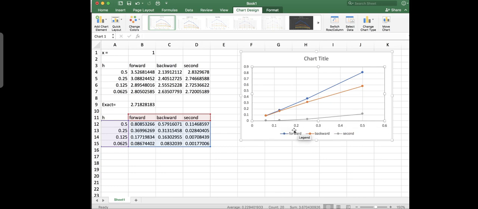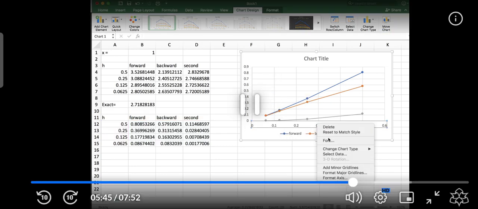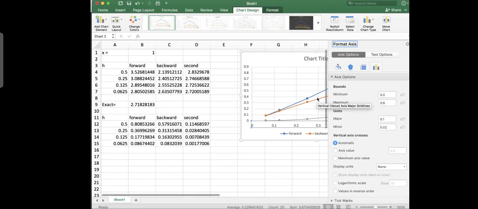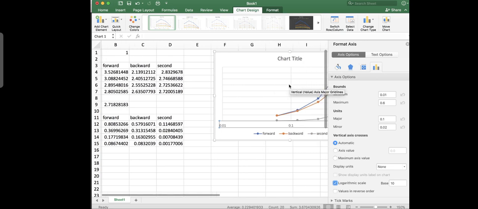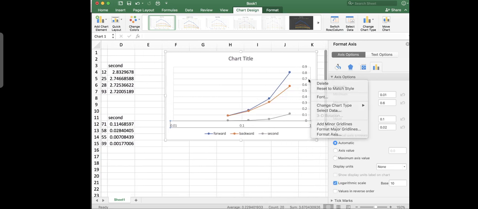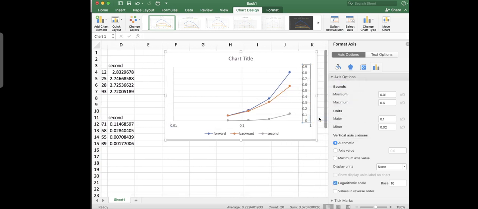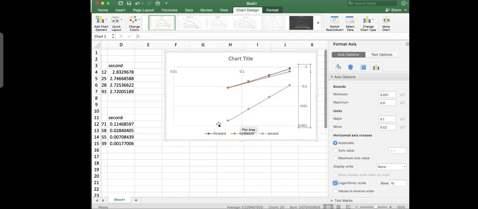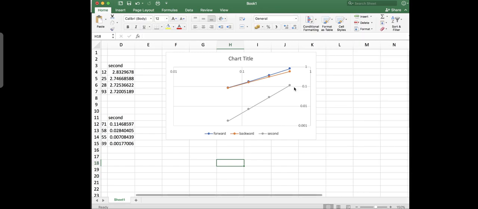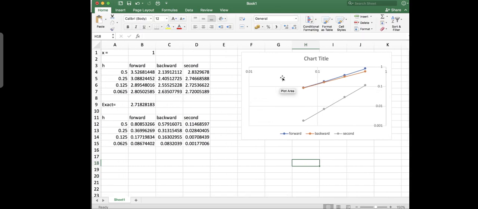At the moment, this is not a log-log plot. We have linear scale on both x and y axis. To convert it, I right click on the axis, format it, and switch to logarithmic scale. And I do the same for the vertical axis: format that axis and switch to a logarithmic scale. You can see now we have them as straight lines. It's not quite as elegant as the MATLAB plot, if you've seen my video where I've done this in MATLAB, but you can still get the log-log plot.